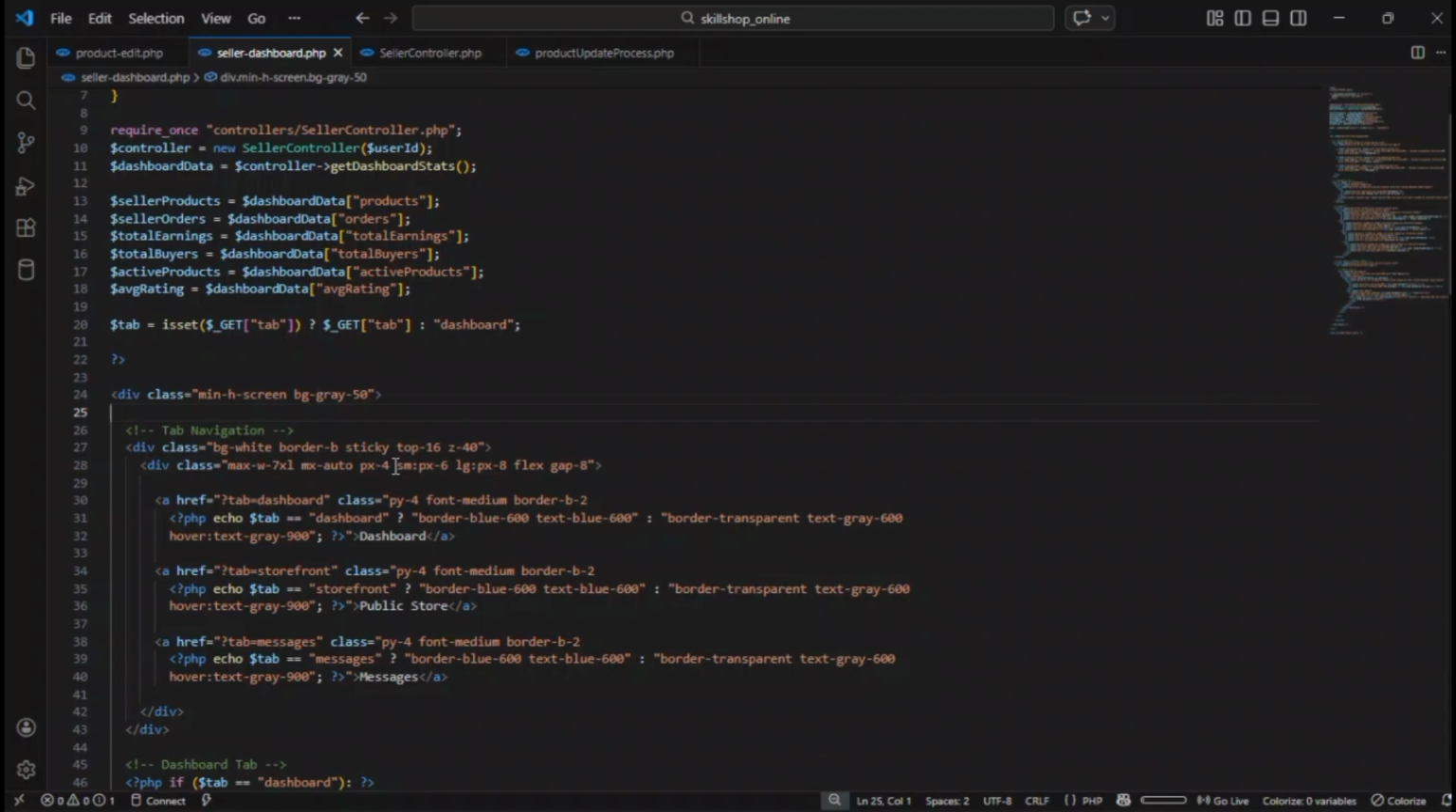then padding horizontally 4, for small devices padding 6, for large devices padding 8, and then flex and gap-8. And inside this I have 3 links: the dashboard, the public store and the messages.